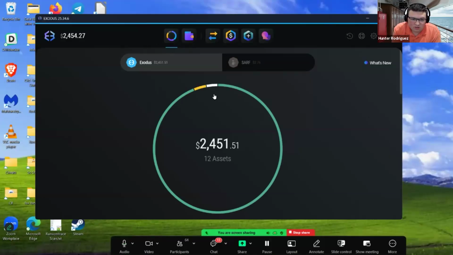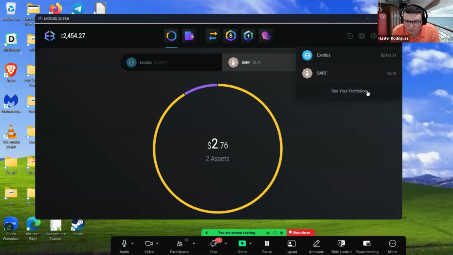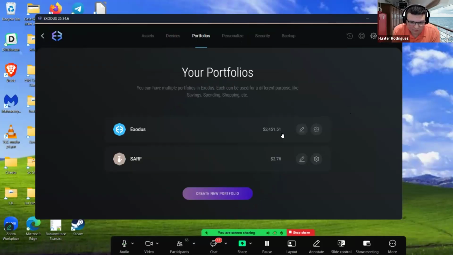Right. So Exodus also offers you the ability to create several different portfolios. Like, for example, I have my mainline one here, just named Exodus, and I have a secondary one here that holds very little. I use this one for some other transactions that I don't want linked to my mainline wallets for whatever reason. And you can click up here to switch between them, or you can click see your portfolios to get a bird's eye view of what you have in each of your portfolios.